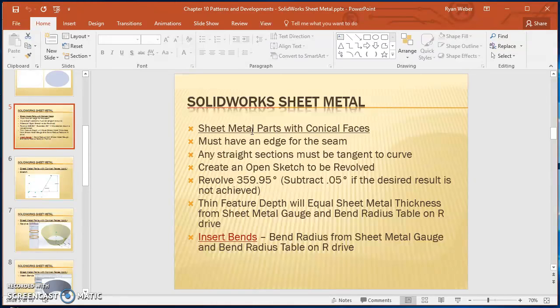Just a little bit of background information about sheet metal parts with conical faces. You must have an edge for a seam, and I'll show you how we're going to accomplish that. We're going to do a revolve with an open sketch, and we're not going to revolve it all the way around. That gives us a little edge there. Any straight sections that we have in our cone have to be tangent to the curve.